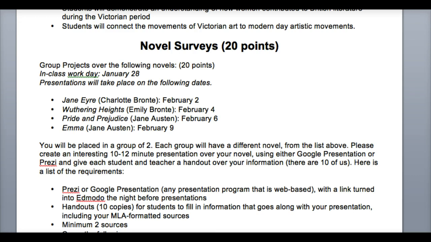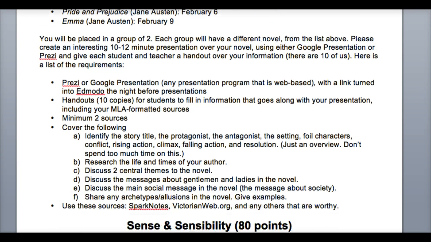And these have different due dates depending on what book you're reading. You'll have to create a 10 to 12 minute presentation over your novel. And I'm asking you to use either Google Slides or a Prezi, anything that's online. A web-based program makes it a lot easier than if you did PowerPoint. So please don't do PowerPoint or Keynote. Let's make this really simple. Just do Google Slides or Prezi.